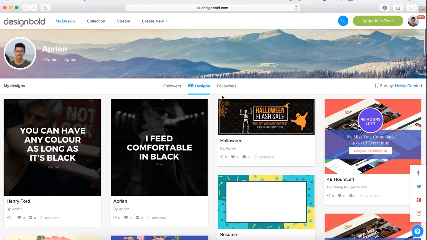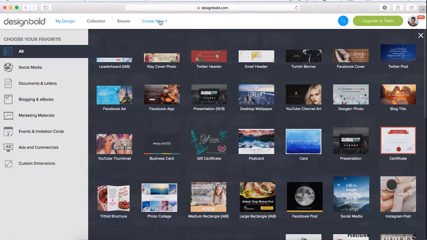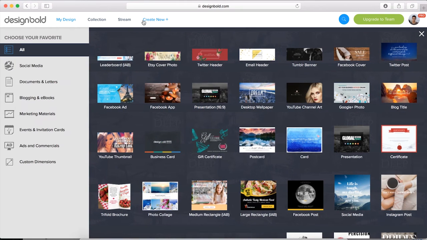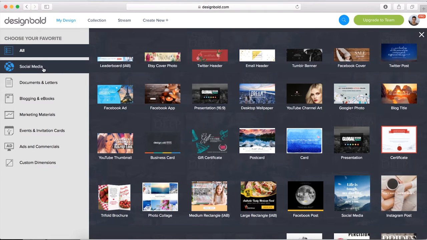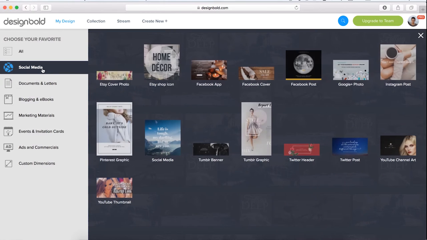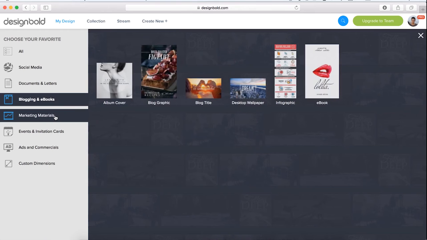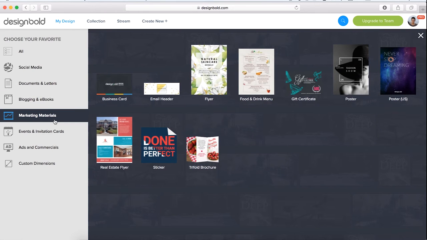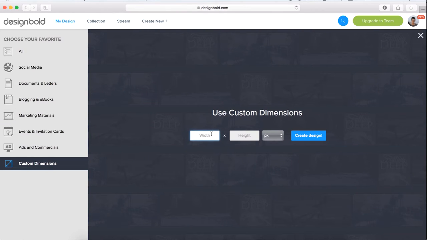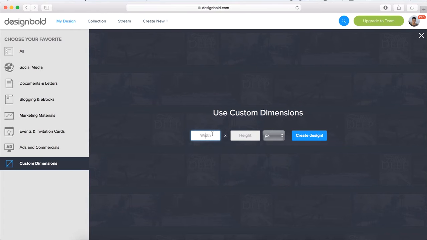Okay. So now, to create a new design, click create new. Then you should be redirected into a page where there are tons of provided templates. In the left-hand bar, you can find the major categories of templates like social media, ebooks, marketing, events, etc. In this case, I want to design the custom dimension. I want to create an Instagram design. Well, images on Instagram are in square shape, therefore I will create a custom dimension, 1000 pixels.